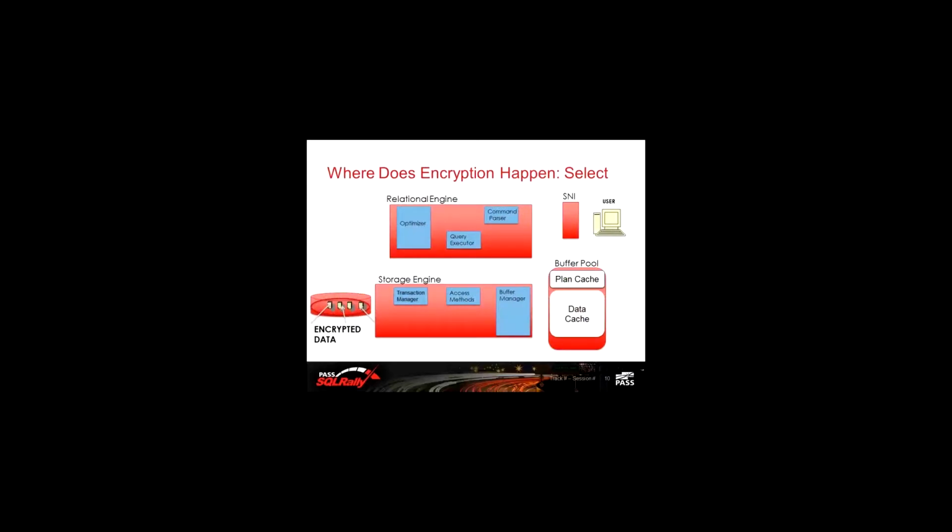So let's talk briefly about where transparent data encryption occurs inside of the relational engine. What I've got here is a diagram where we've got our user, and we're just going to walk through a select statement within SQL Server. Our user would fire off a query. It would go through the SQL network interface, and it would go over to the command parser.